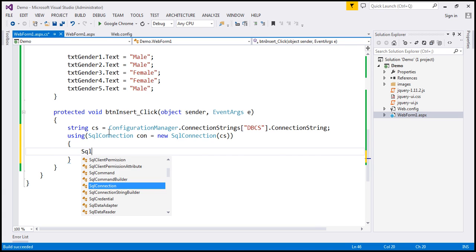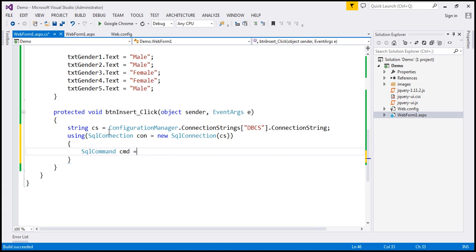And then let's create our SqlCommand object. Let's call it cmd equals new SqlCommand, and we will have to specify our command here.